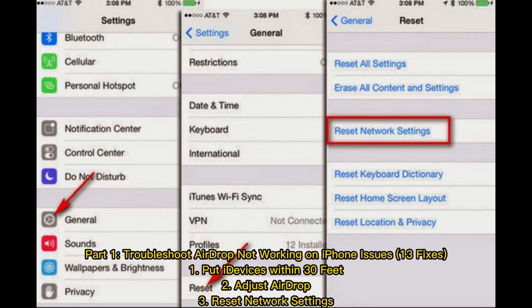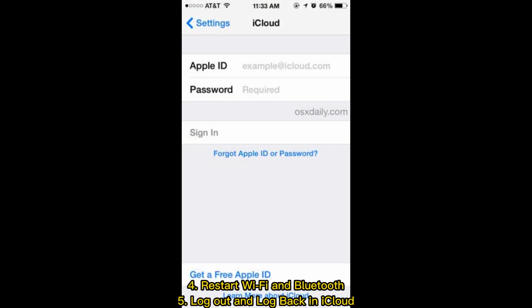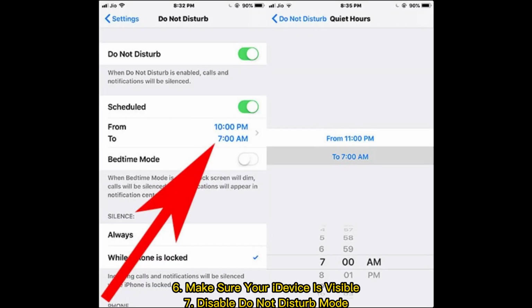Part 1. Troubleshoot AirDrop not working on iPhone issues. 13 fixes. 1. Put iDevices within 30 feet. 2. Adjust AirDrop. 3. Reset network settings. 4. Restart Wi-Fi and Bluetooth. 5. Log out and log back in iCloud. 6. Make sure your iDevice is visible.